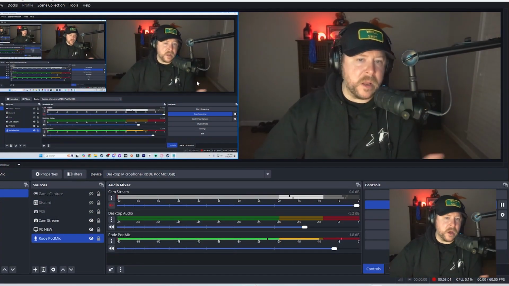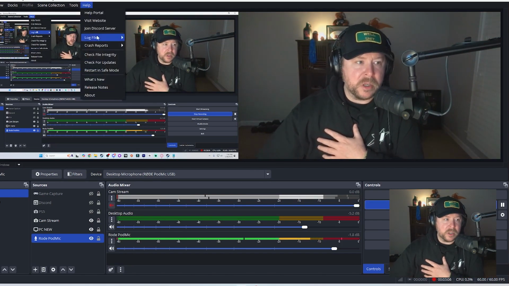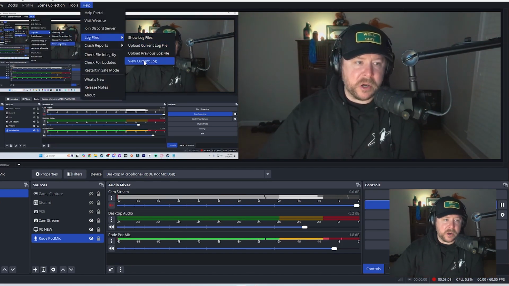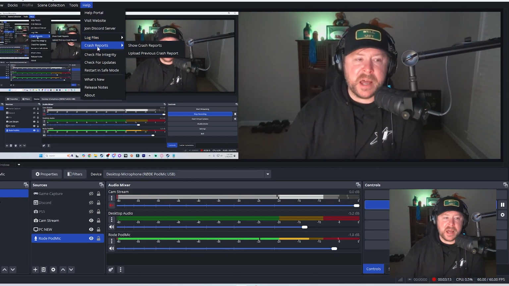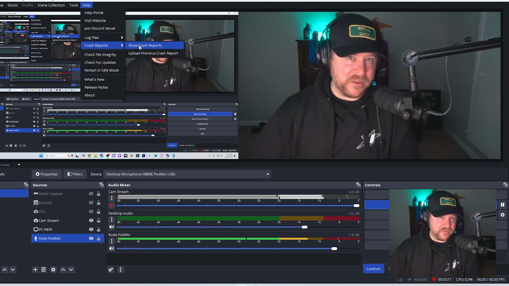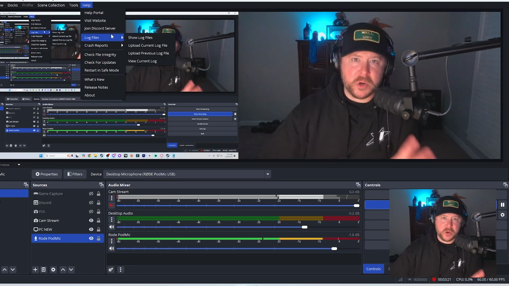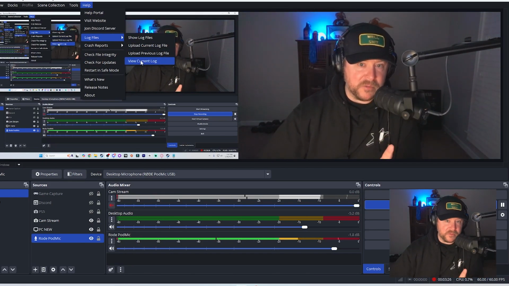All right, so now we're in OBS and I want you to look at the log file. So go up to Help, go to Log Files and View Current Log File. And also you see crash reports here. If OBS is crashing a lot, you can pull up the crash reports and use this same method if you want to do it that way, right? But we're going to work with the log file right now. So go to Log Files and View Current Log File.